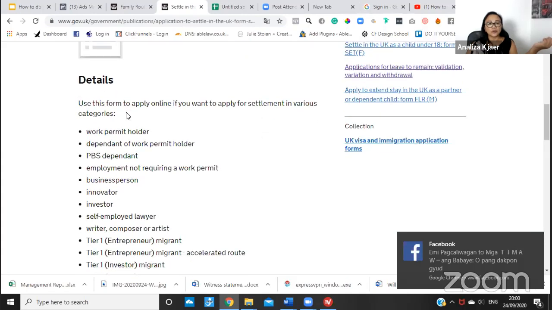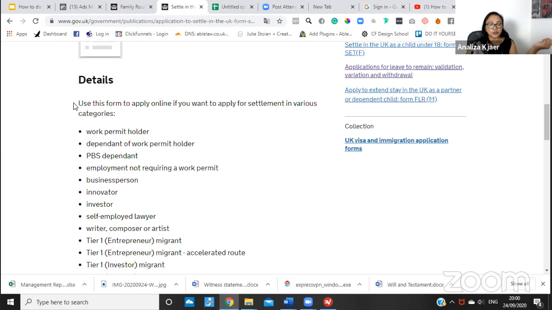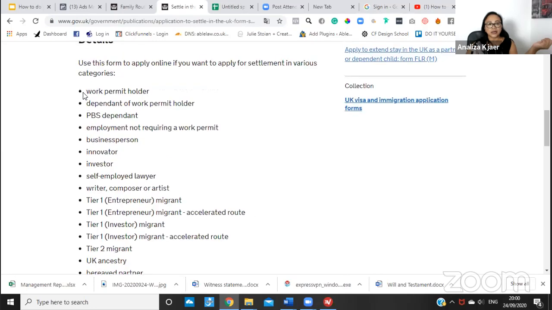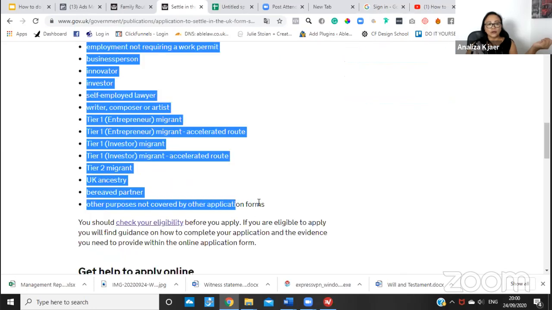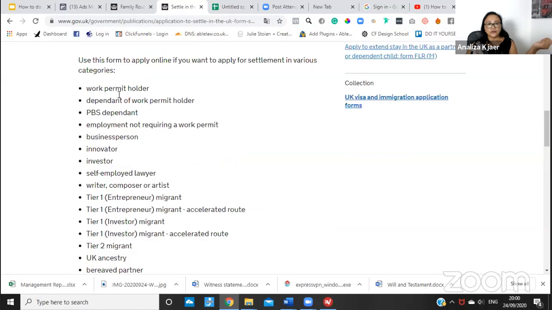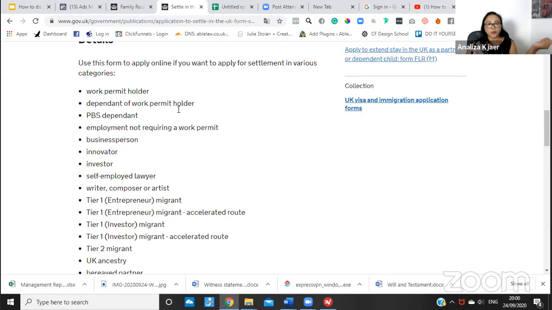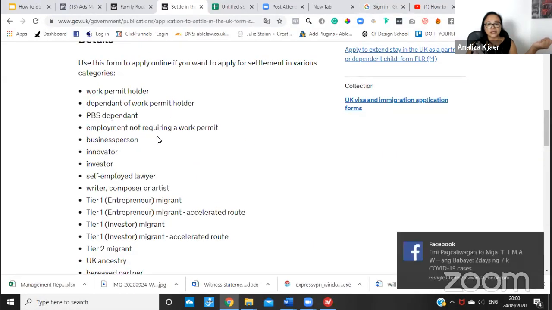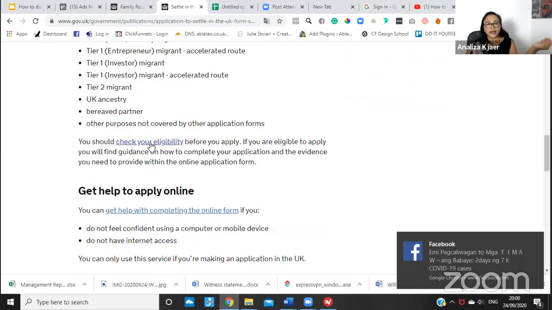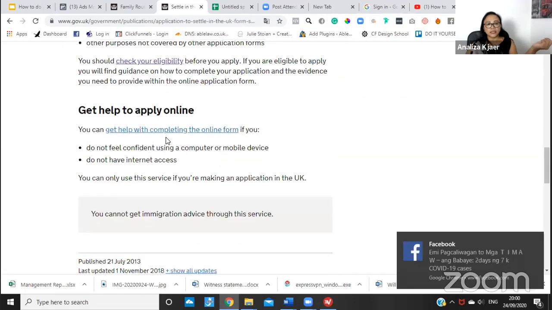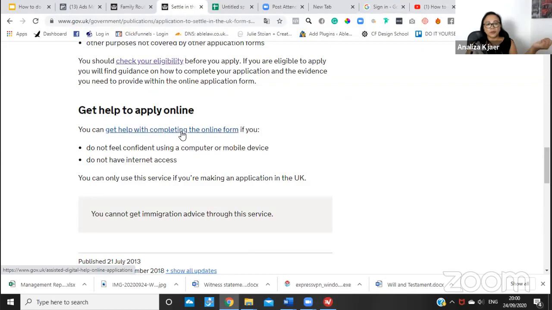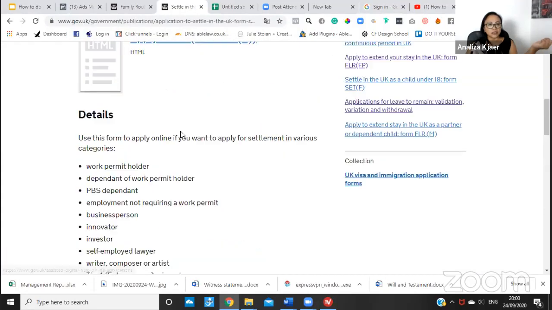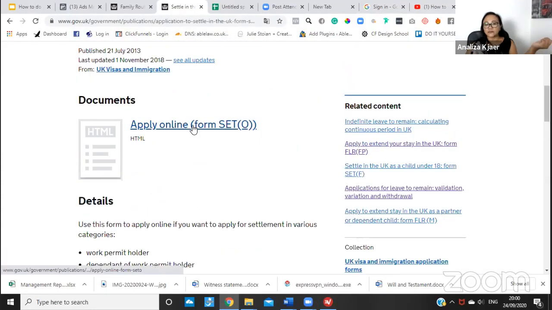It says use this form to apply online if you want to apply for settlement in various categories. So these are the various categories that have to use set O. You've got the work permit holder, dependent of work permit holder, PBS dependent, and so on. Then you've got check your eligibility, and then complete application online. Let's have a look and see. Yeah, apply online for settle. All right, so that's the one.